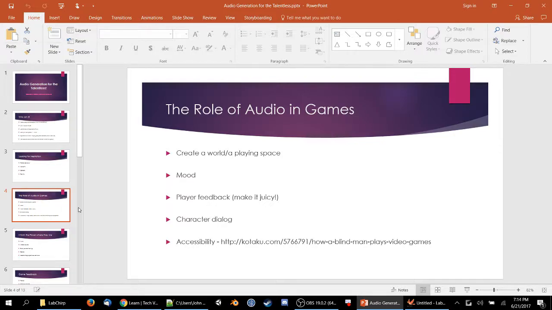Another thing I've been thinking about is accessibility. This is a link to a Kotaku article about a blind man who plays video games. He does it all through sound, just listening. I found that very fascinating, how just from the feedback of the sound he was able to figure out where he was and move through it. It was like Oddworld or something, when he was demonstrating.